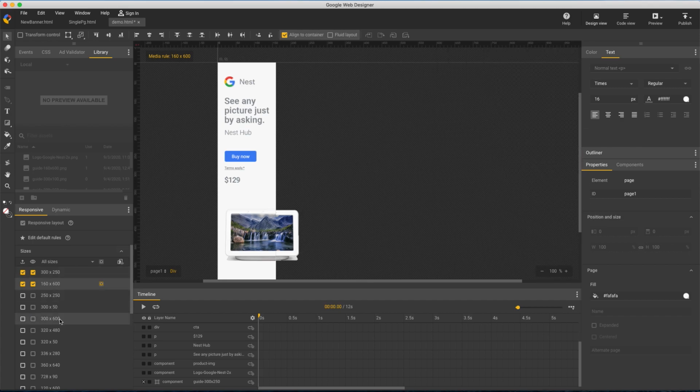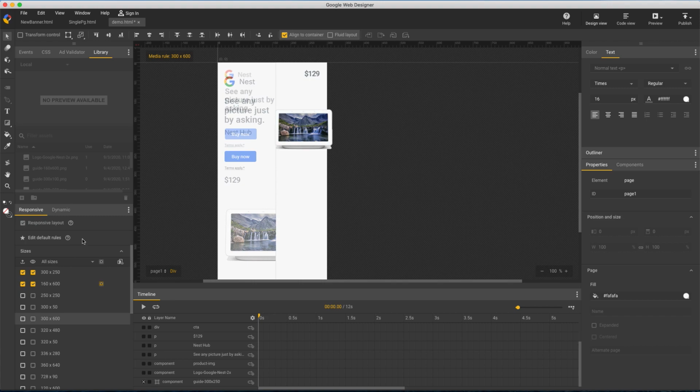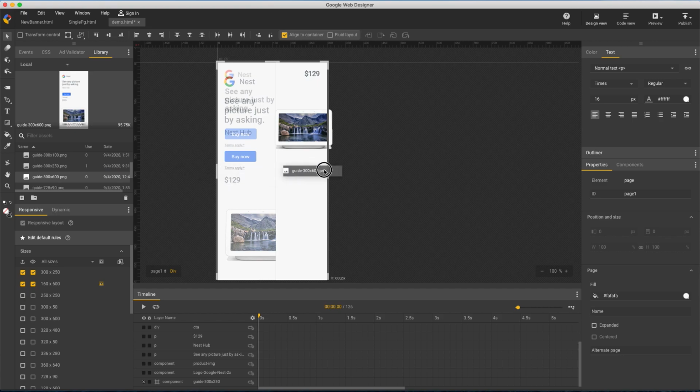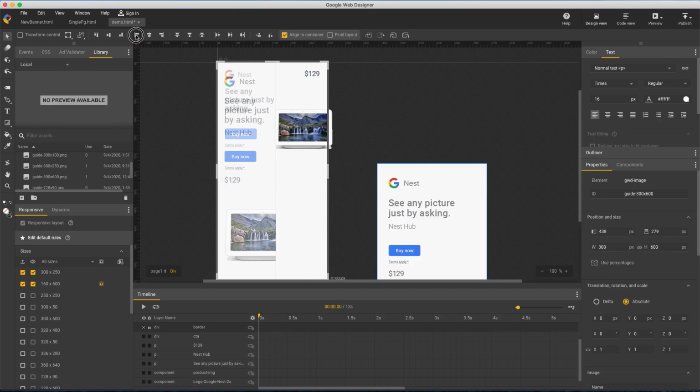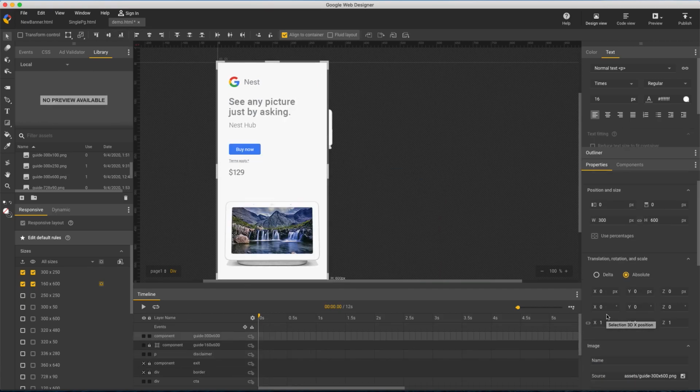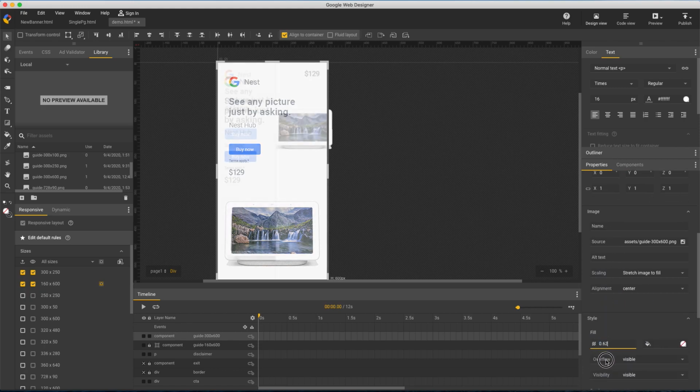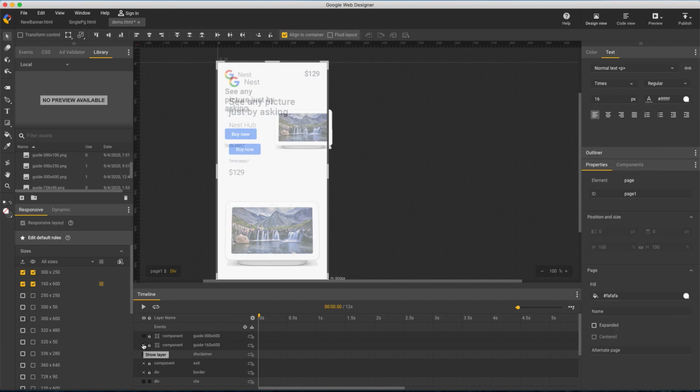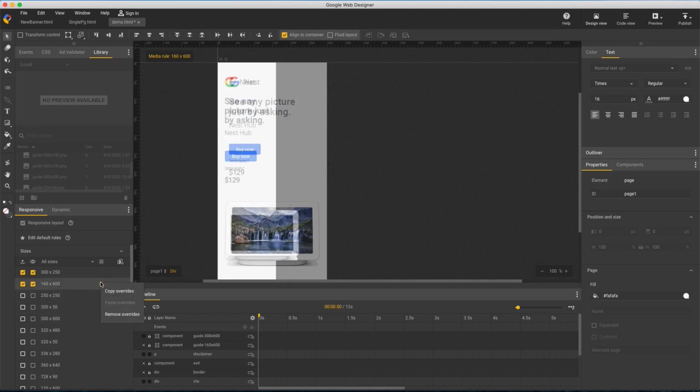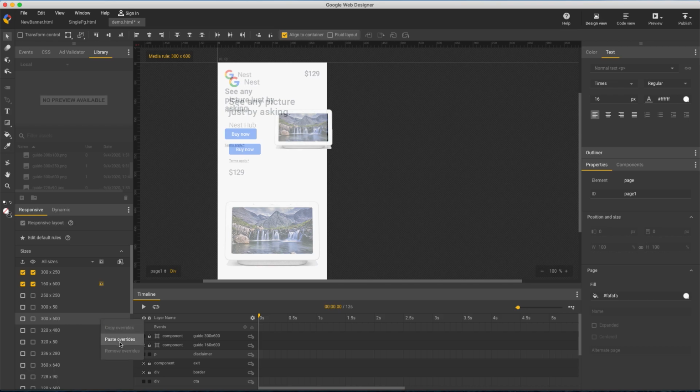For the next size, I'll skip to 300 by 600. Click to set the viewport, then default rules to update the guide. Lock it and hide the previous guide. Then switch to the size rule and note this layout is similar to the skyscraper we just did, so I can get a head start by copying all those overrides and pasting onto my new size. Now proceed like before, but in a different order because some of these elements are blocking my view.